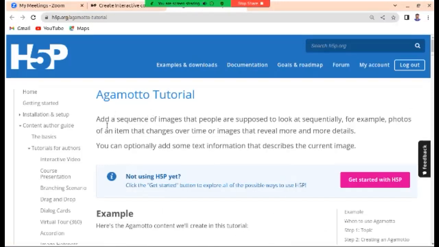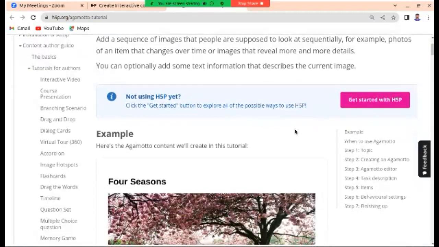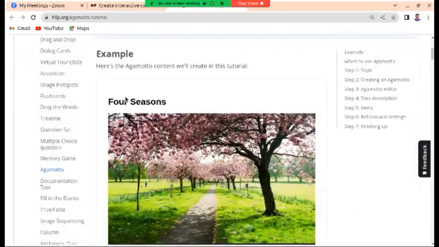Just go through this. Add a sequence of images that people are supposed to look at sequentially, for example, photos of an item. Photos of an item that changes over time are images that reveal more and more details. So this is the way we can choose this. For example, here I mentioned four seasons, and how we can explain the four seasons through this image blender.